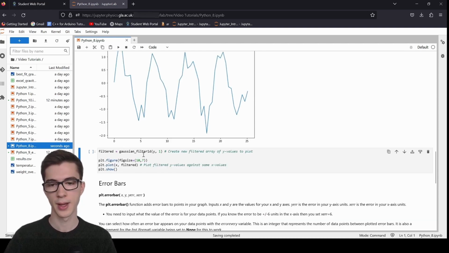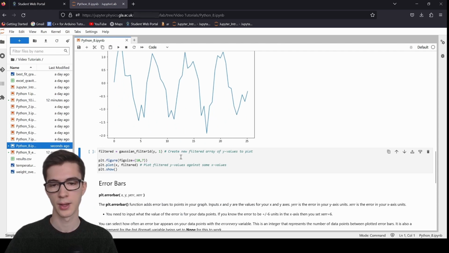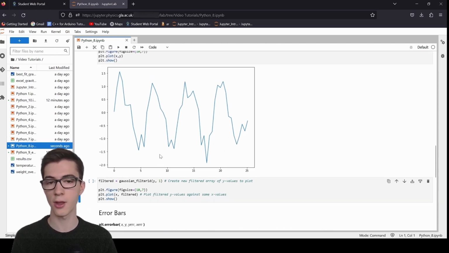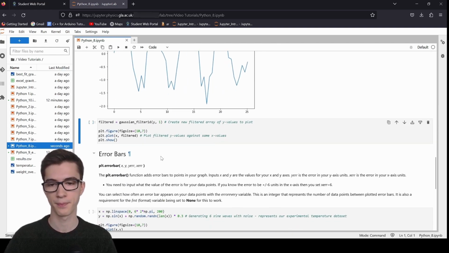So down here, I'm using the Gaussian filter function on y, which is all the y values in here. So these are the noisy ones. And I'm only using a sigma value of 1. So that's pretty weak for now, but it might be enough with this number of data points, because we've only got 50 data points in here, only 50.